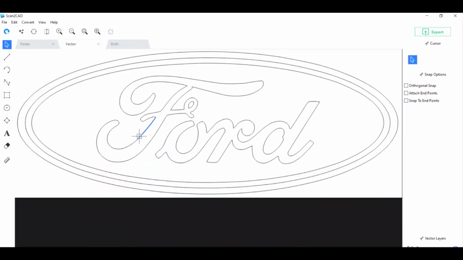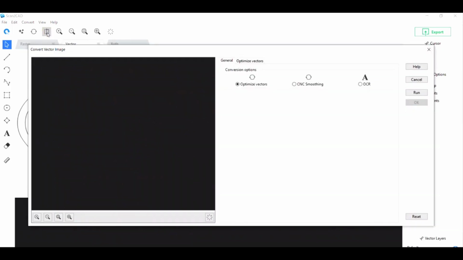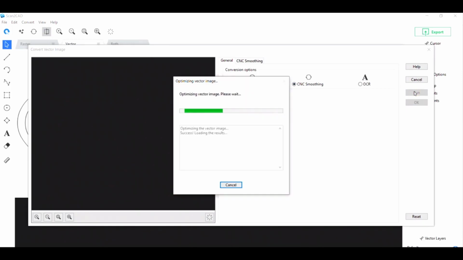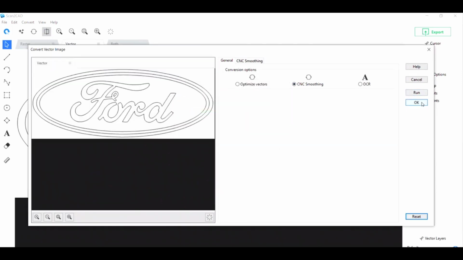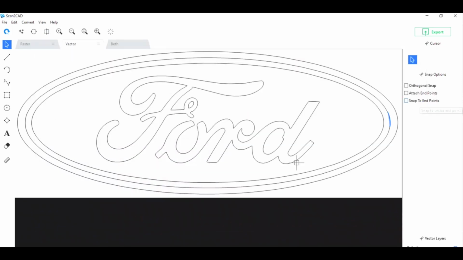Usually ScanTheCAD automatically already minimizes the number of nodes, so that it's optimized for CNC machines, but if you want to optimize the vector output even more, what you can do is click on Convert Vector Image, click on CNC Smoothing, and then click on Run. And that should be good. Now we can click on OK.